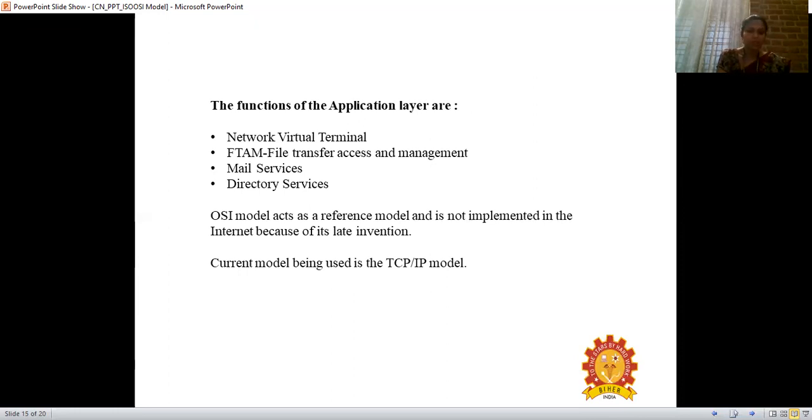The functions of the application layer are network virtual terminal, FTAM, that means file transfer access management, mail services, and directory services. File transfer access management means we transfer files. Mail services means sending emails from sender to receiver. All these things happen because of the application layer.